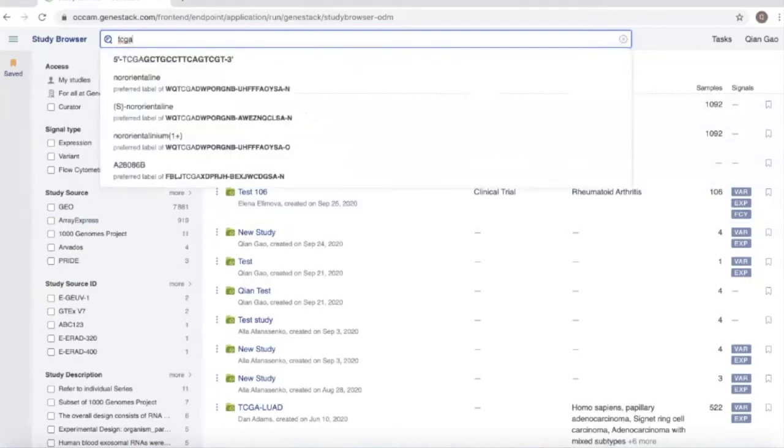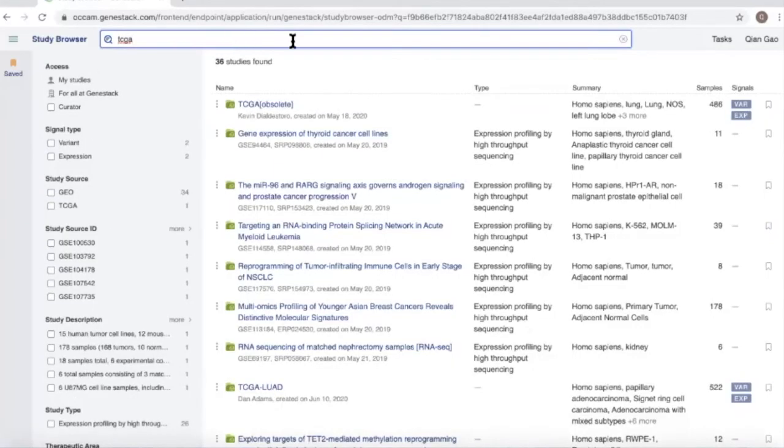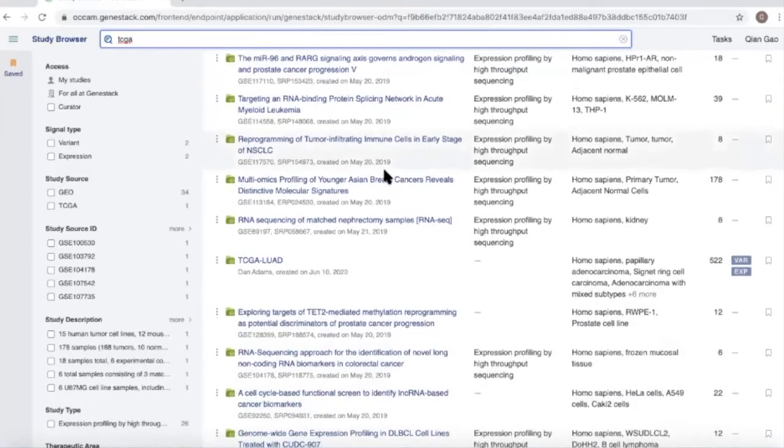For example, I'm interested in the TCGA dataset. I'll type that in and click enter. It will return a list of studies which contain TCGA.